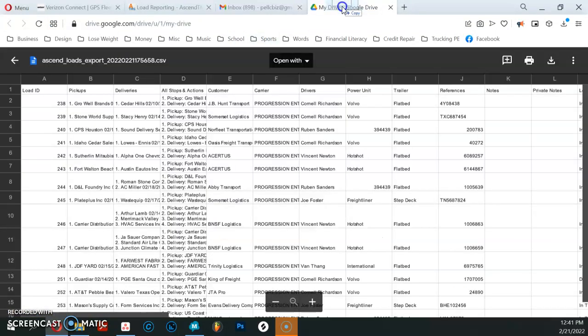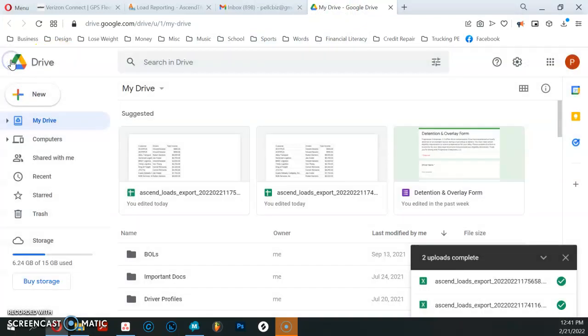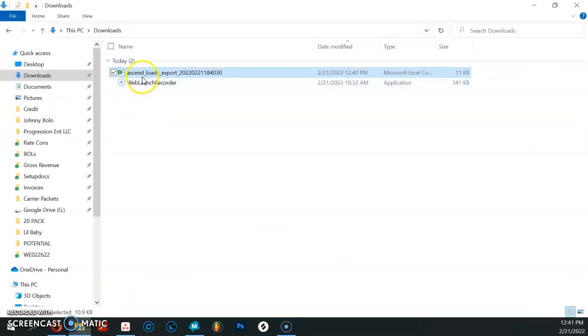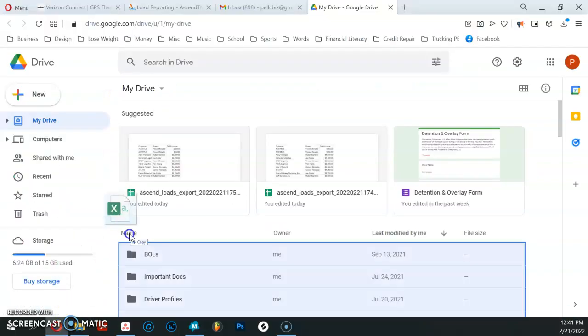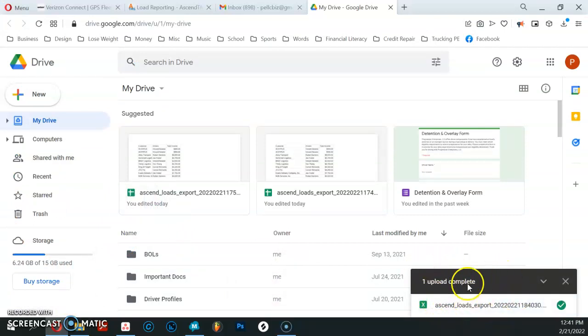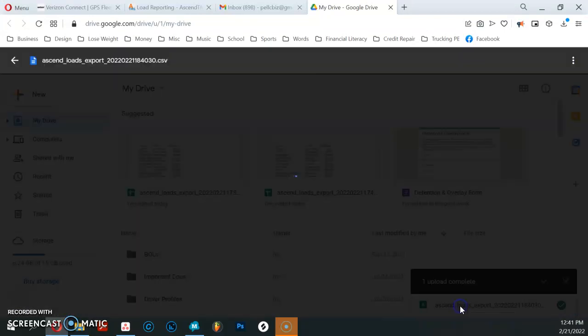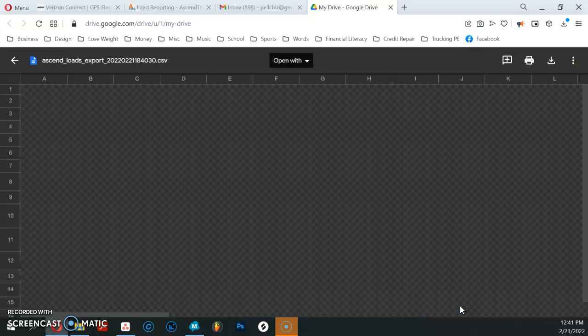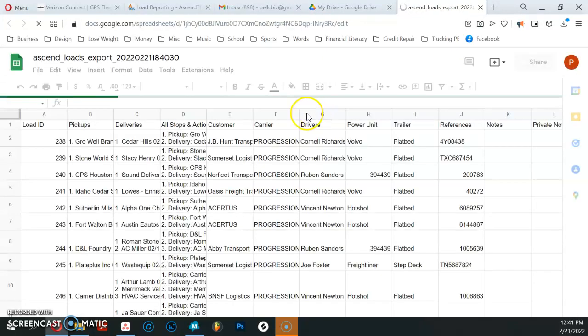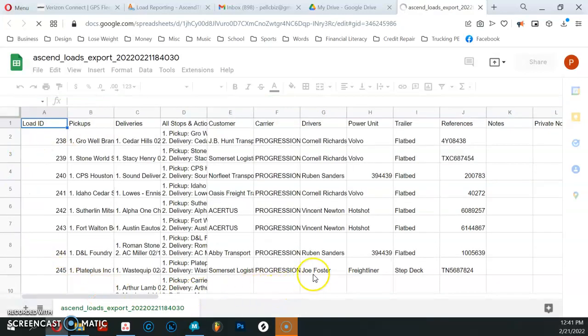This tab here. And you know what, let me back out of this. Let's try it again. Just drag it in right there. All right, and we can see it starting to upload, complete. We'll click it and open it with Google Sheets. And here we have our report.